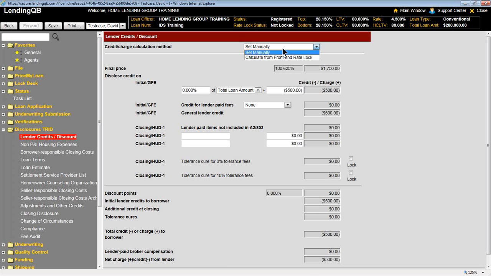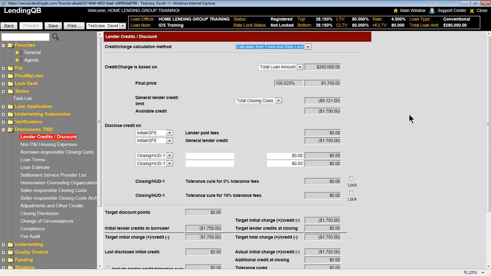Now, I can just as easily do that same thing from the calculate from front end rate lock, but I have more options on what I can do here. It's still going to push in that pricing. But here I can do a lot of different things. I can say manually, I want to set that credit manually. And again, $500 general lender credit to be disclosed on my initial disclosure, $500. So I've done the same thing here on this page that I just did on the other. But I can also do a few other things.